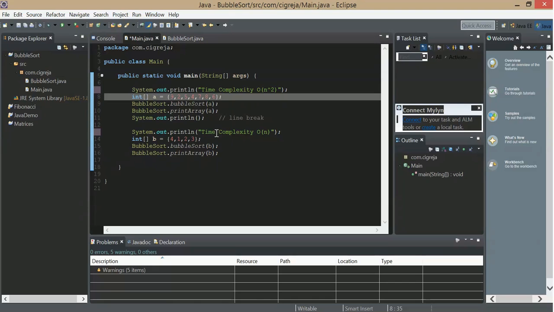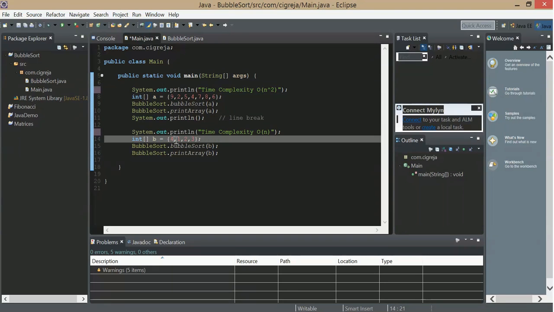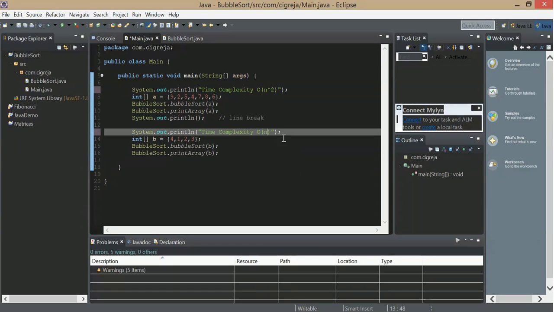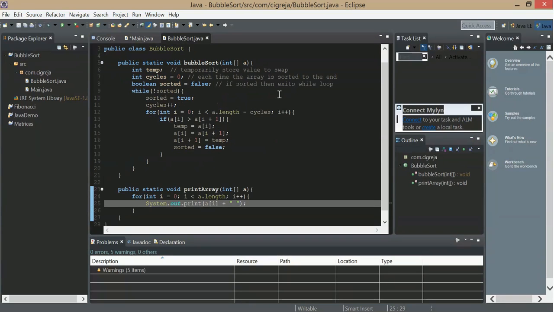So I'll show you what happens here with the linear. We have a 4, and then we have 1, 2, 3. So basically it's already sorted except for this number. Then the 4 will go to the end, and it will only execute one for loop, therefore giving it a linear O(n). Yeah, that's pretty much it. I'll go over the actual bubble sort algorithm.